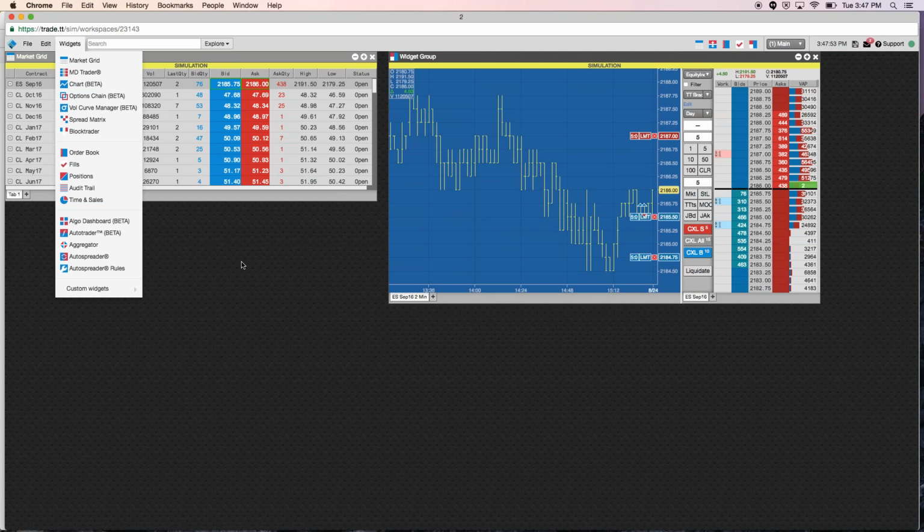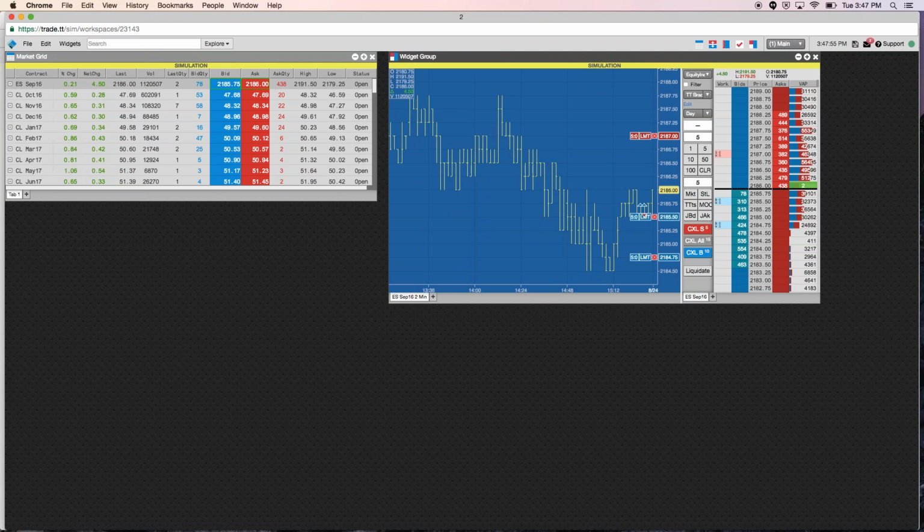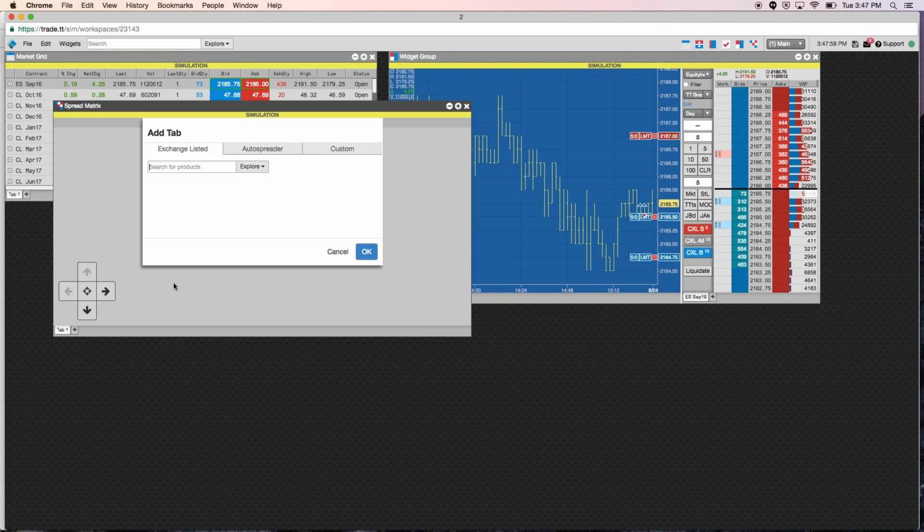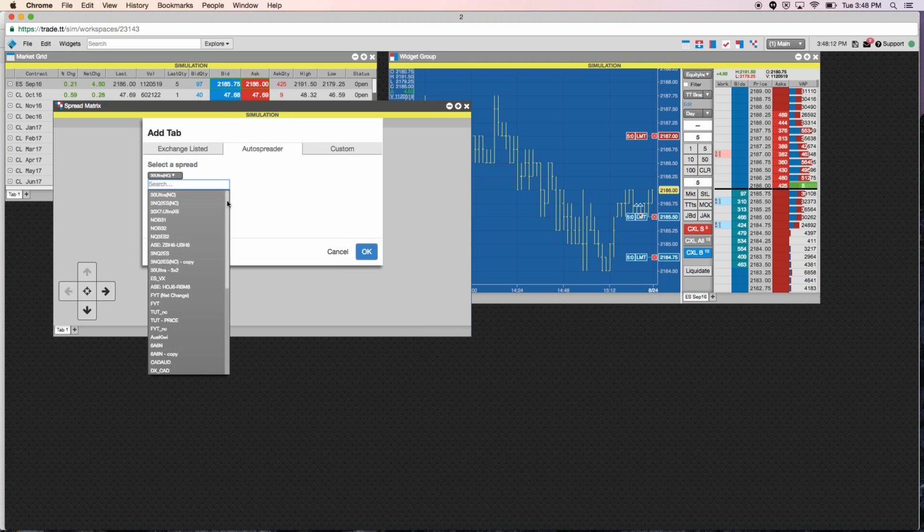Back to the components that we have. We have a spread matrix. This is a very advanced spread matrix, what we had in Xtrader and what you've probably seen in the field. We've got a feature in here that I'm pretty sure you won't find anyplace else. I can take my Autospreader contracts and actually view them in a spread matrix.